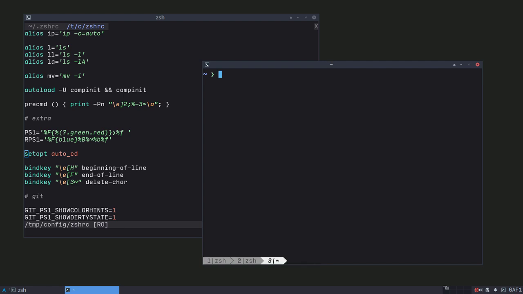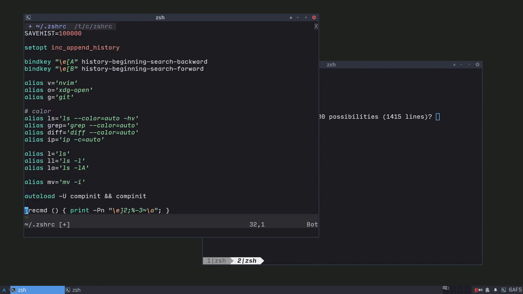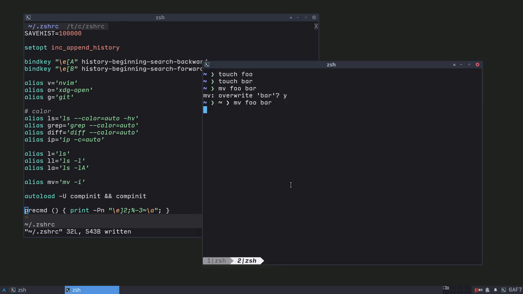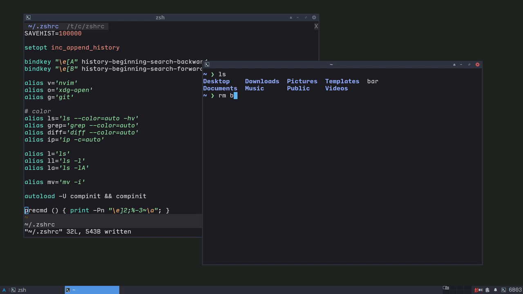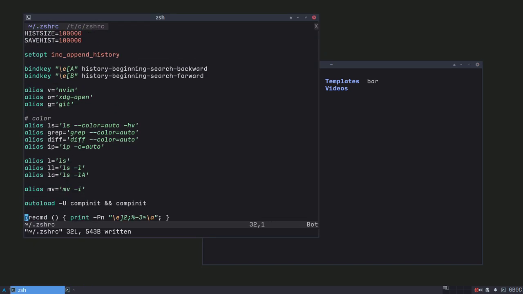So let's copy this into our RC, and that's it. This is the basic, the minimal configuration that I think most people will want. It is what, 30 lines of code, pretty simple.